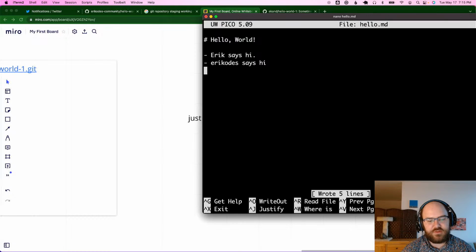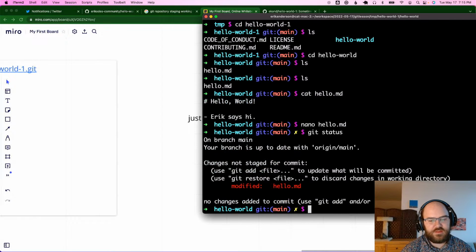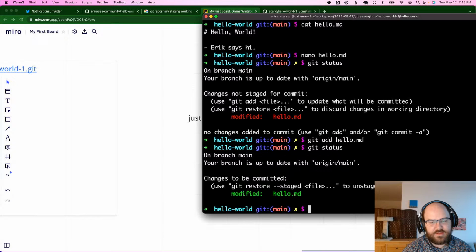We wrote out 5 lines. Do Control X to exit. Now try git status and tell me what it says. Wait, what did I do? Oh, I typo'd git status. Modified hello, no changes added to commit. Use git add and/or git commit. So let's do git add hello.md. Okay, cool. So it did what was expected. Nothing. Yeah, and then git status. All right. Yep, and it is changes to be committed, modified hello.md. Okay. Now git commit.